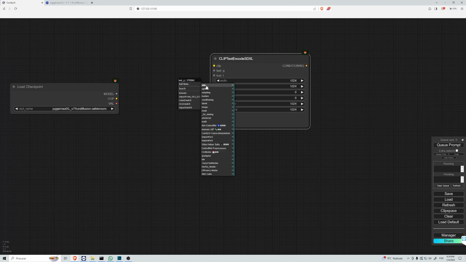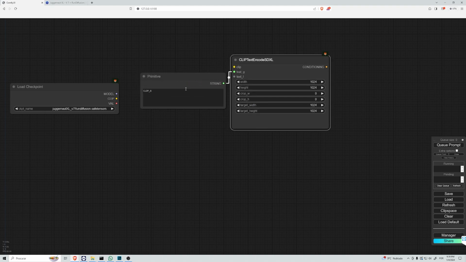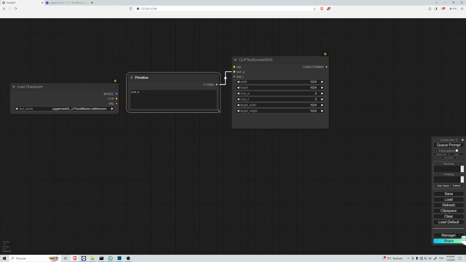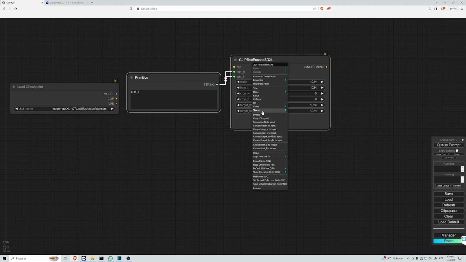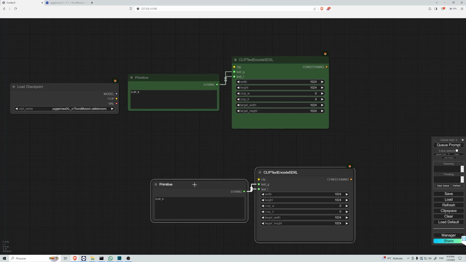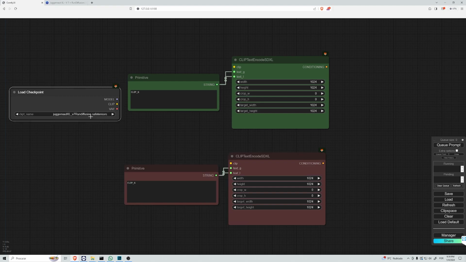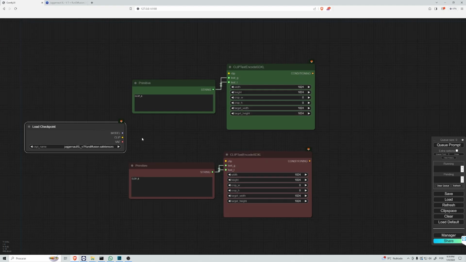Let's choose Head Node, Utils, Primitive. Now the primitive is connected to clip G, but we also need to connect it to clip L. This is going to be our positive prompt, so if we give it a color like green, it's easier to identify. Likewise, we need a negative prompt, so let's copy and paste these two nodes and give them the red color. Now it's time to start connecting our nodes.